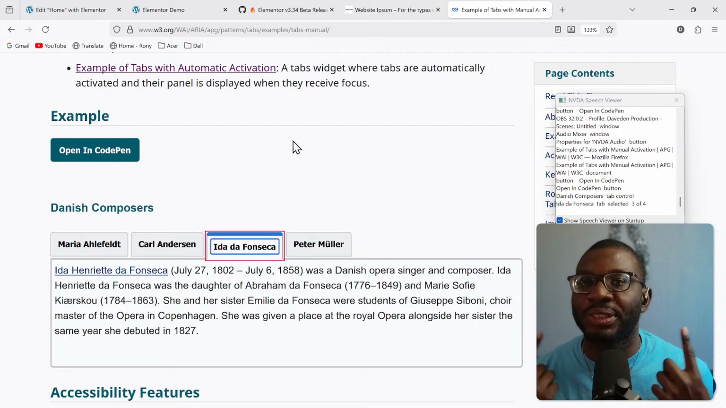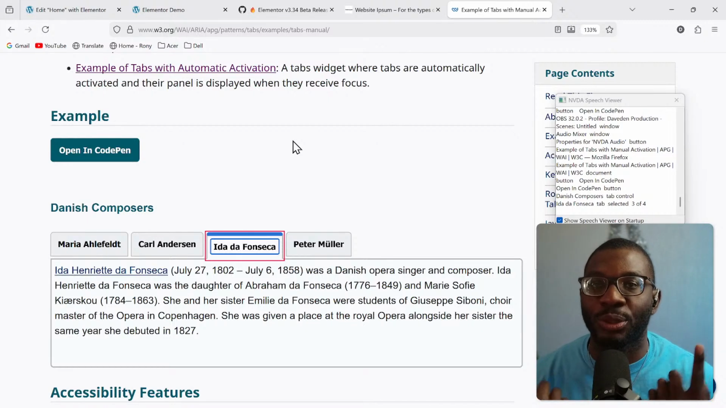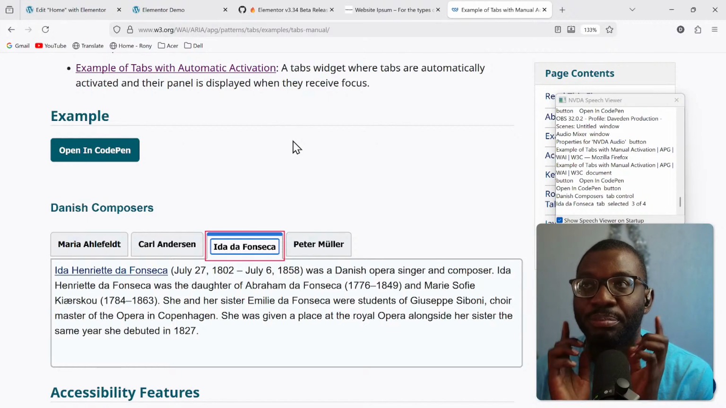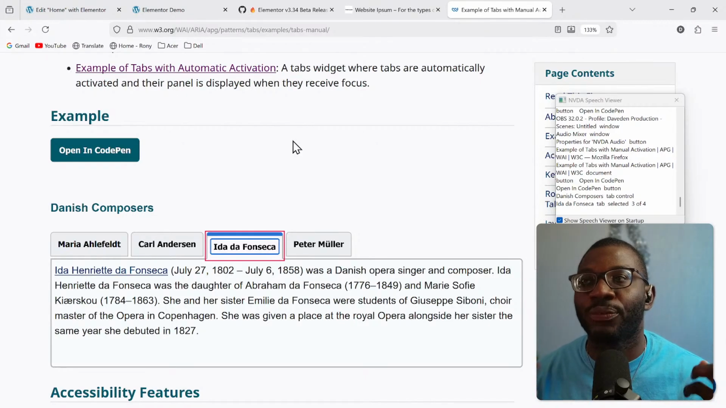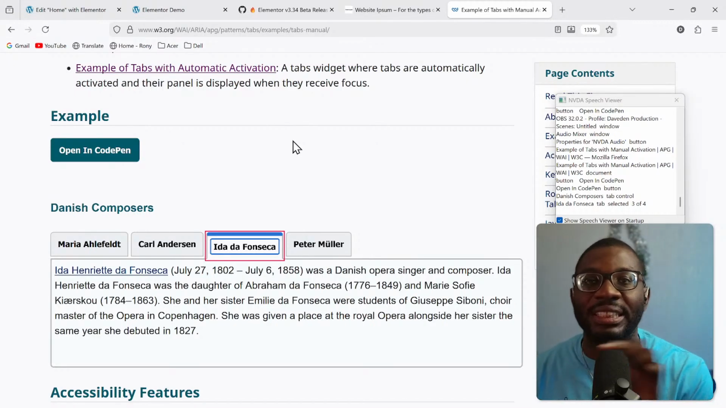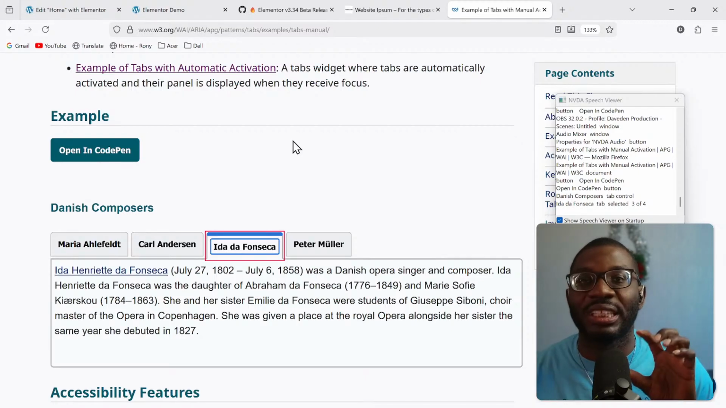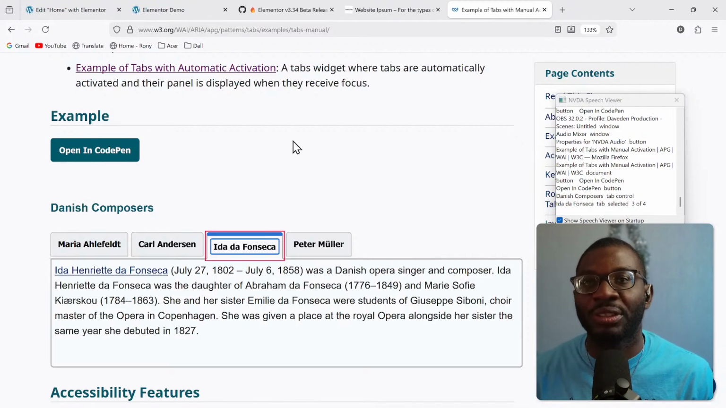It will beep to tell them that they're now in a tabs control element, and that beep means that the mode has been switched. So once the mode is switched from browse mode to focus mode, then NVDA basically deactivates its event listeners. So it doesn't listen for any events of your keyboard. It just uses the regular keystrokes from your keyboard.